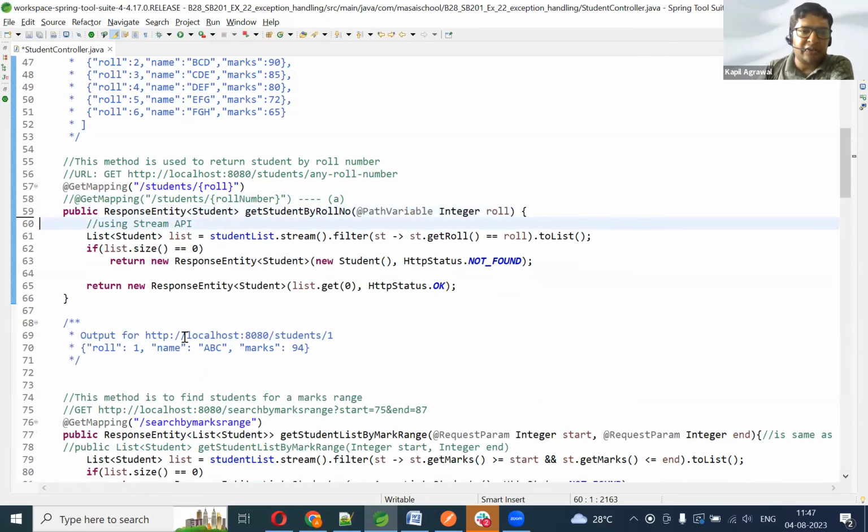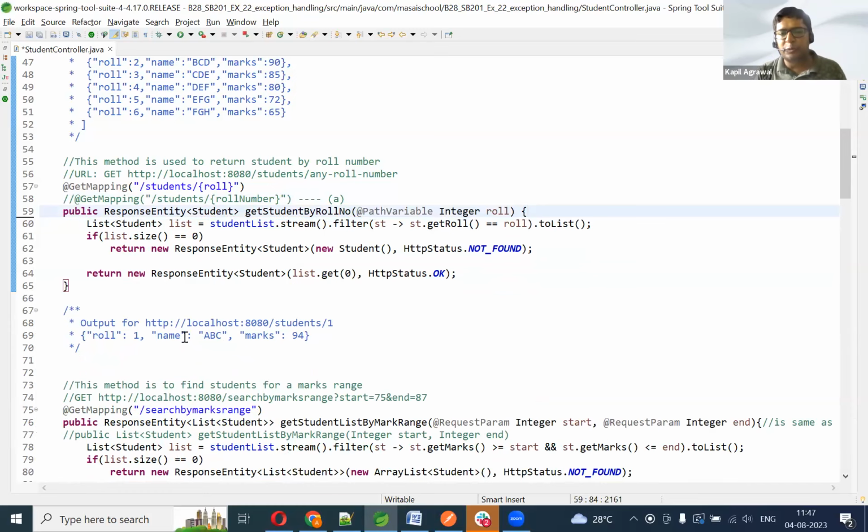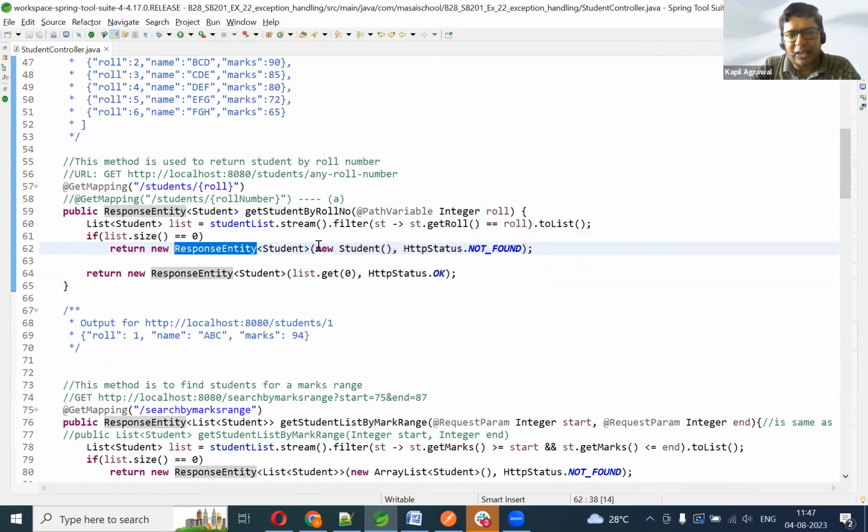So using Stream API, first of all, I'm going to filter the student by the roll number. After filtering the student by roll number, if the list size is 0, in this condition we are writing return new ResponseEntity. And you can see that instead of throwing an exception, yesterday I was actually returning a dummy object of the student, and along with this I was sending the status HTTP not found. Don't you think it would be a better choice to throw the proper exception?